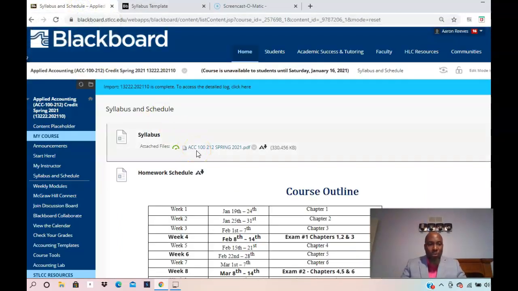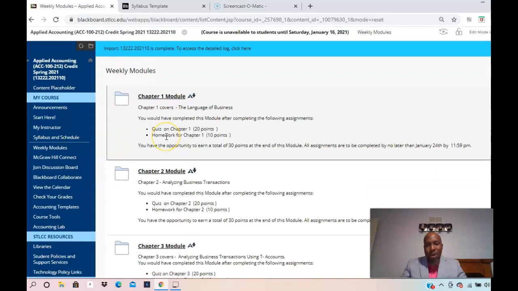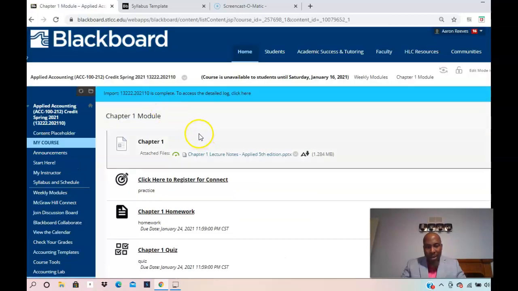I'll now go back to the Blackboard site and click on the weekly modules. You have a module for each chapter, and it indicates what is required to be completed for that weekly module as well as the due date. So notice that for week 1, we're going to cover chapter 1. You have to complete a chapter 1 quiz as well as your chapter 1 homework. I'm going to click on the actual chapter 1 module to see what's inside of there.